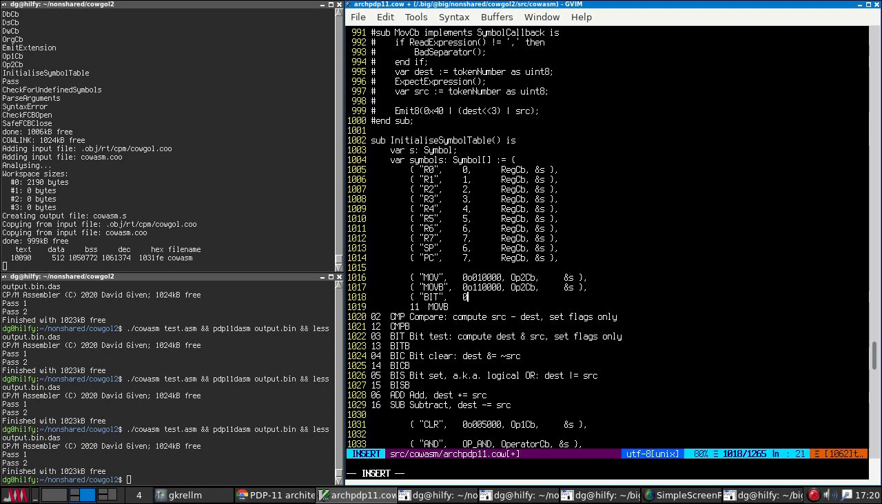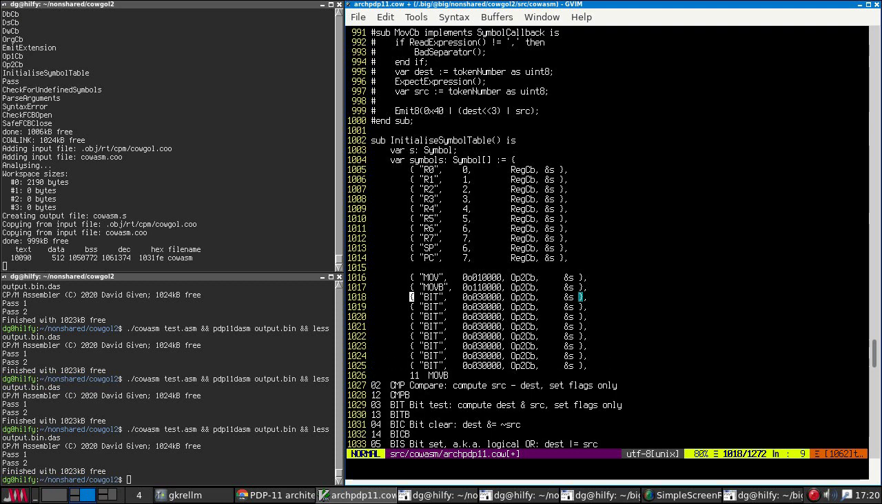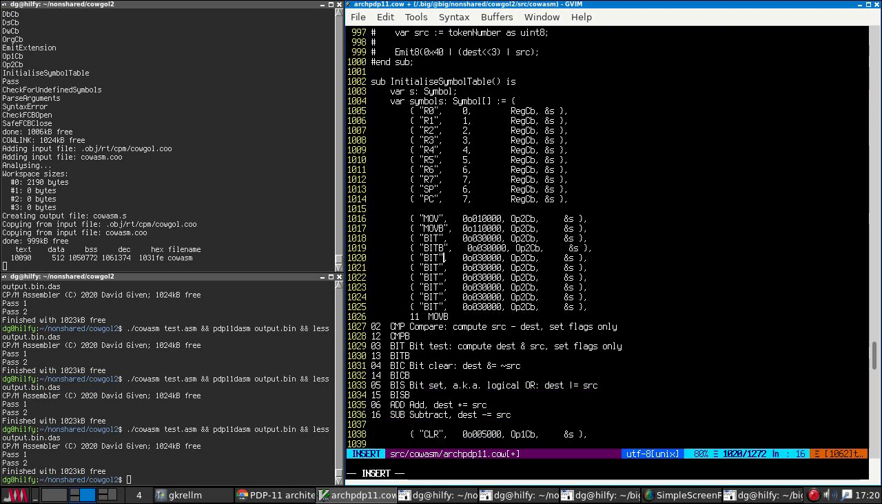The PDP11 is way more orthogonal than the 8080, so there are in fact fewer things I need to hard code. Bit, bit B, bic, bic B, bis, bis B, add, sub. Bic and bis are the rough equivalents of AND and OR. Bic is AND with an inverted value. Bis is OR. This means that to actually get AND, you have to negate the source. I've seen this before on other architectures.